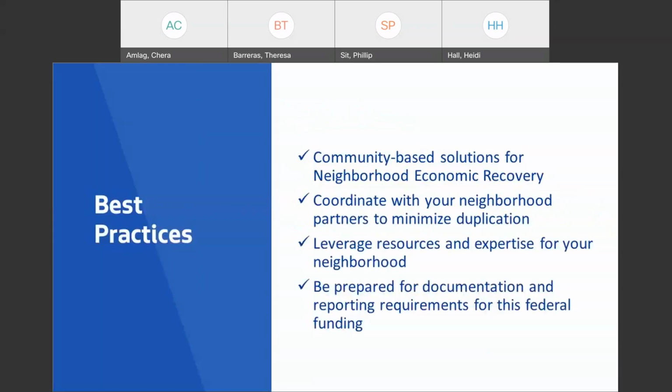Next page. And just a couple of best practices as we've been talking to different community groups and some of our business district partners. This is really focused on community-based solutions for neighborhood economic recovery. Neighborhoods really know what the impacts have been and have ideas for how to help their businesses and community members recover economically. So really emphasizing those community-based solutions.